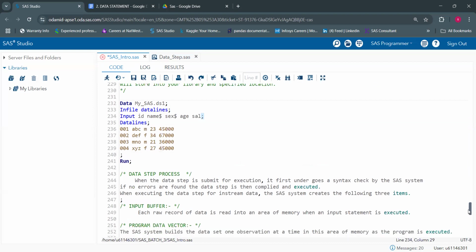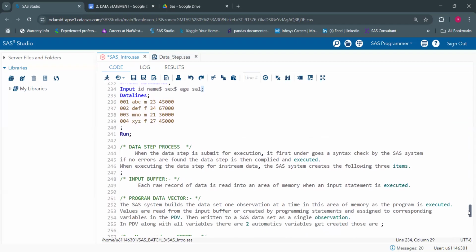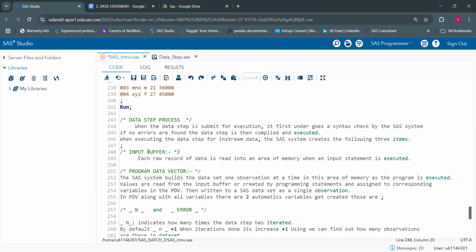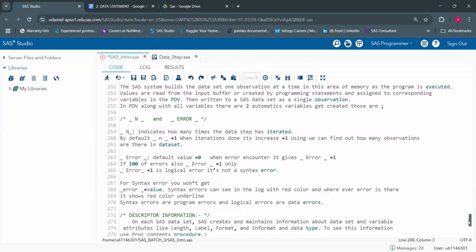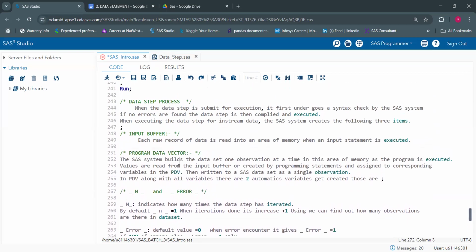At the execution phase, we have three specific items which it will go through in each and every process. One is the input buffer, the other one is the PDV, which is called program data vector, and the last one is descriptor information. So let's go through the input buffer.